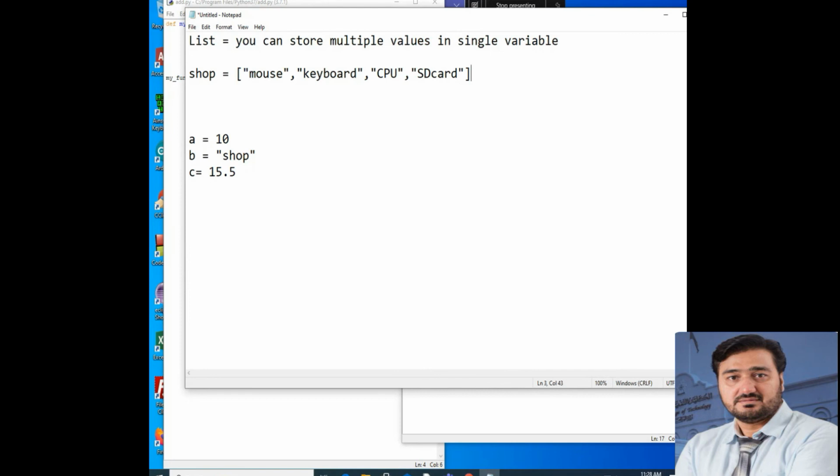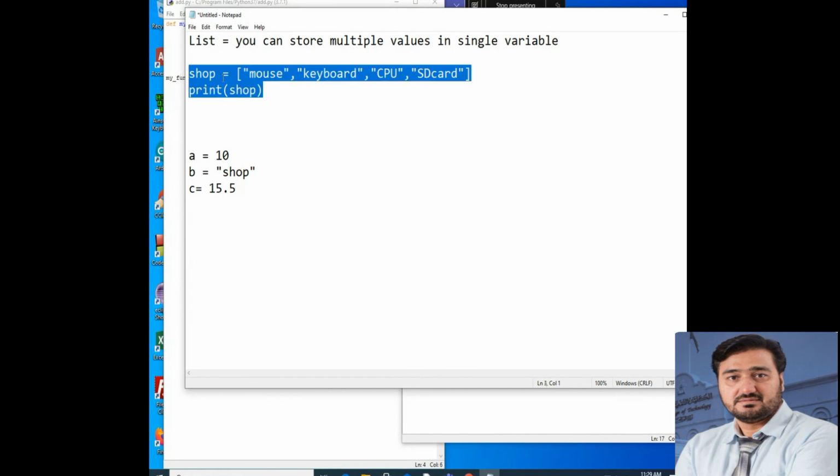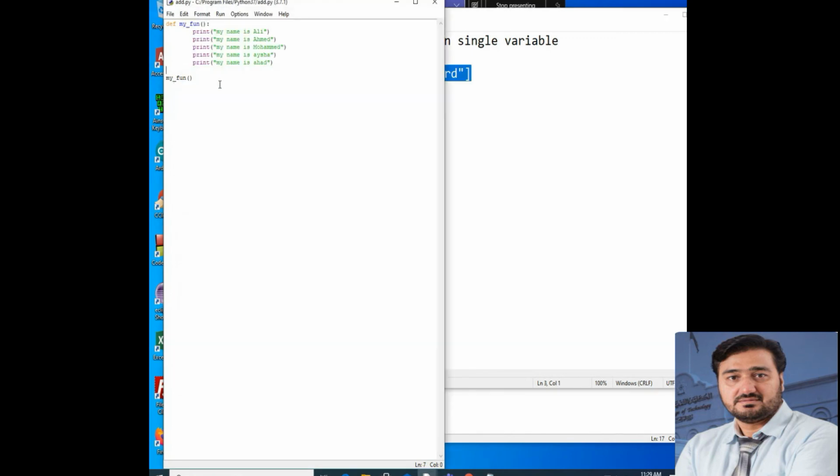Now if you need to print the list, simply write print, and after that the name of the list. The name of the list is shop. See here, this is the name of the list. So now you can print. Just let me check, I will show you.